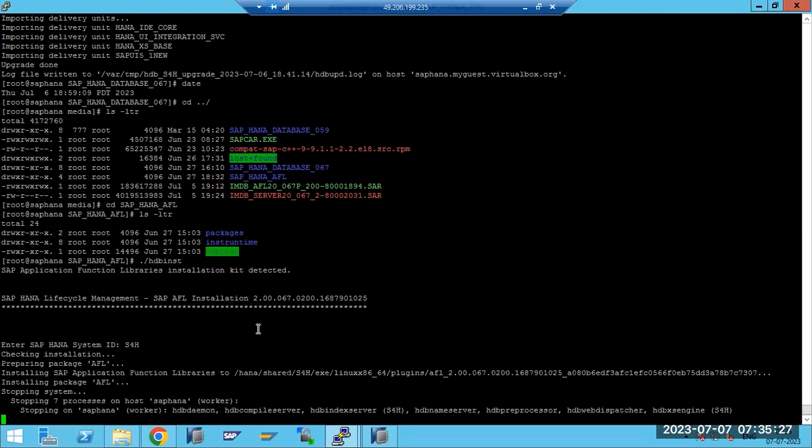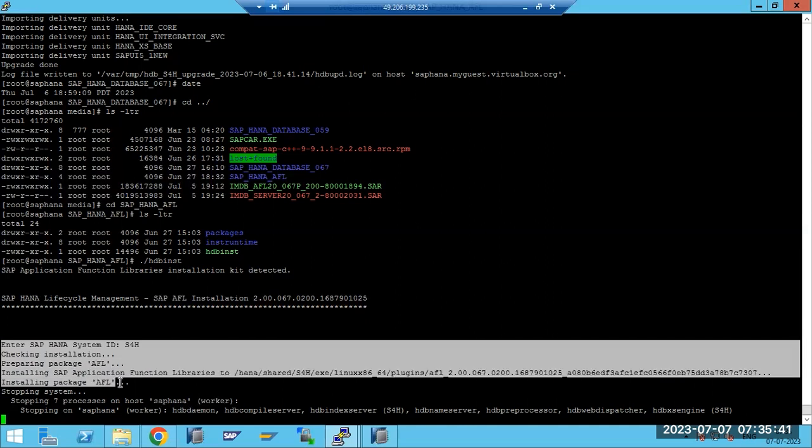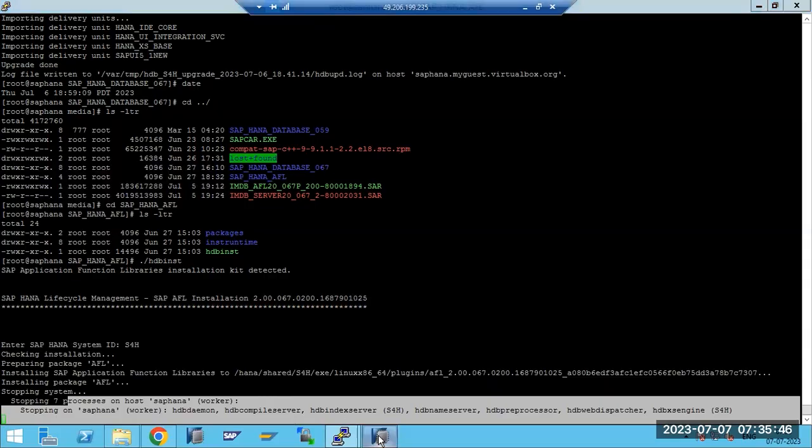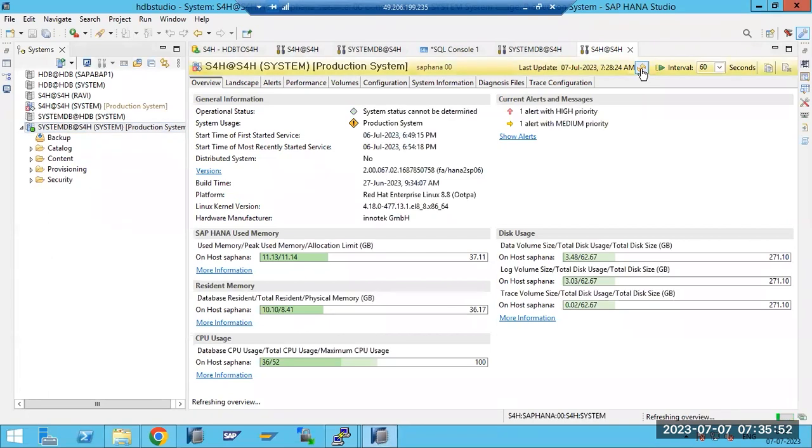You can perform it while doing the HANA database installation, or during the upgrade, or after the upgrade. Suppose they want to install individually, you can also install individually. Now see, we have done the HANA AFL upgrade, and the HANA processes are restarting. For some plugins a restart is required, for some it is not, but we cannot tell which plugins require it. So it is better to restart the HANA database after the plugins install.